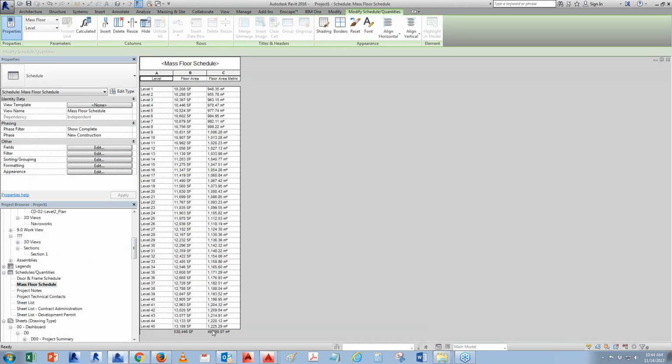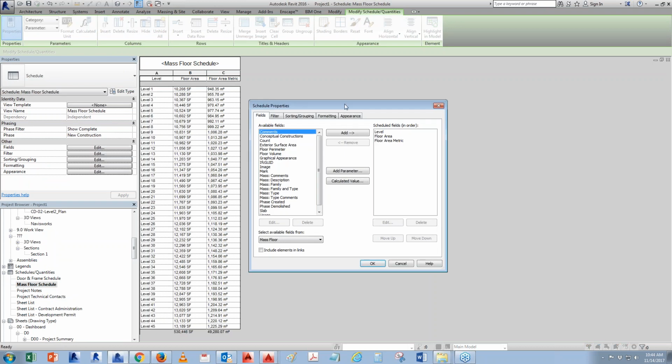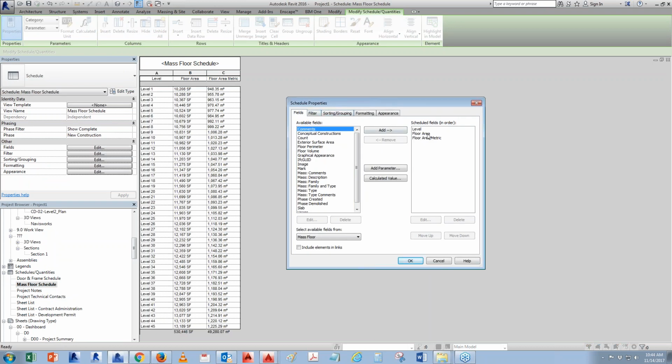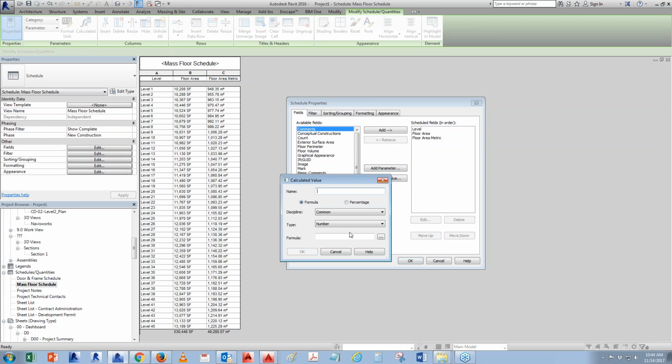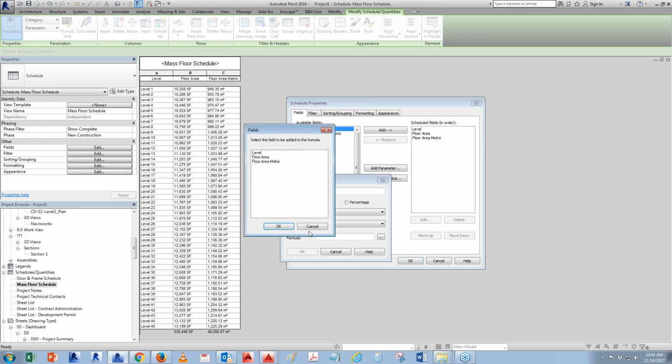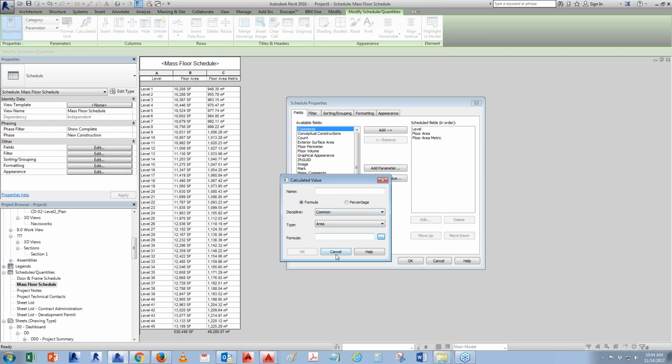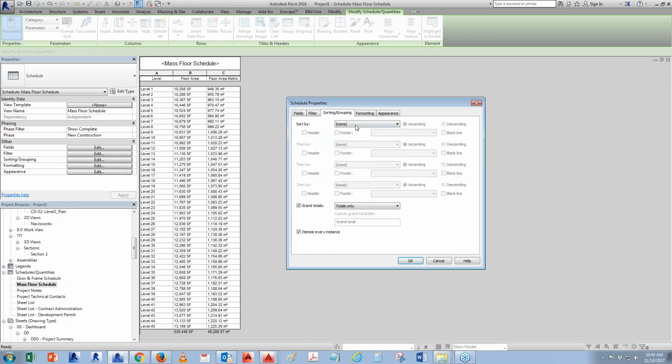mass floor schedule. And what I did in here is I'm basically picking floor area, and I create this as a calculated value because sometimes you want to show both units. Okay, you create calculated value, make sure this is an area, and then you just say reference to that floor area, and then just call this floor area metric. Go sort. You can sort by level. Okay, I typically sort by level, and then by and so on.